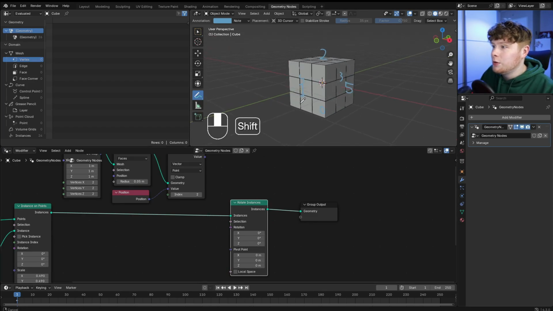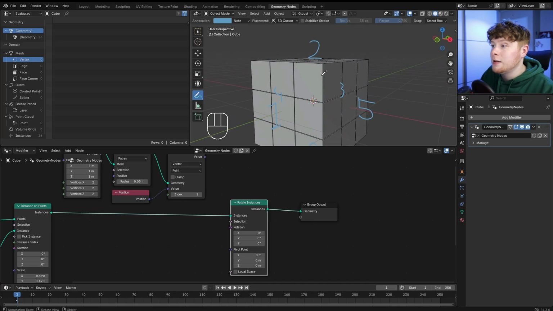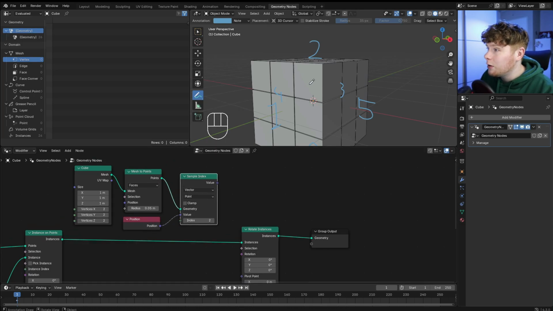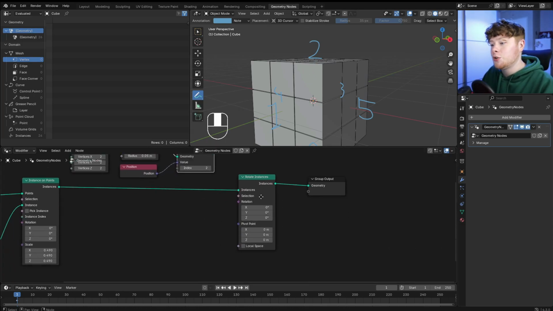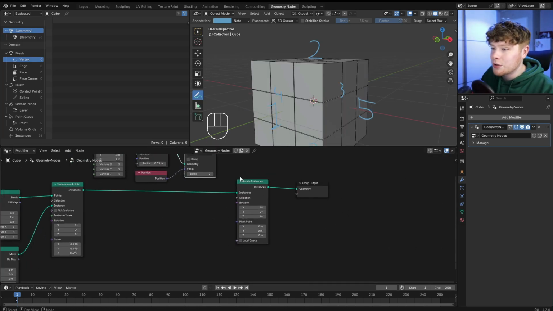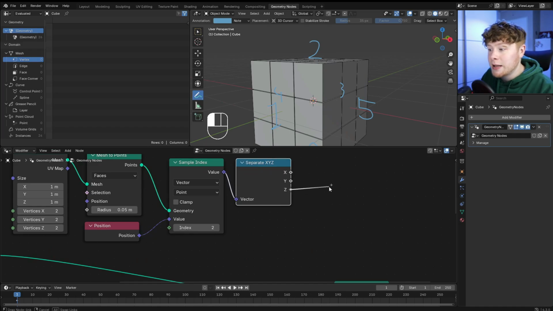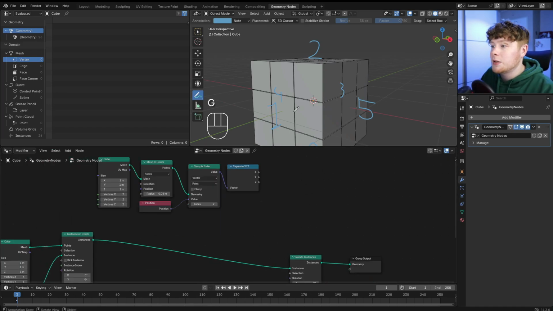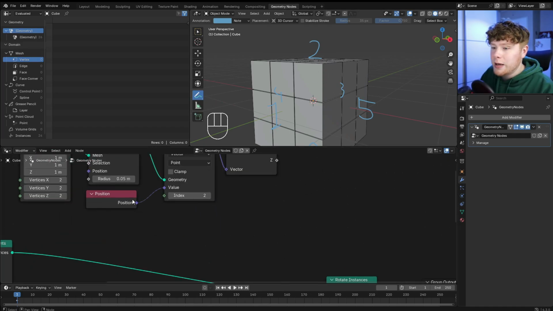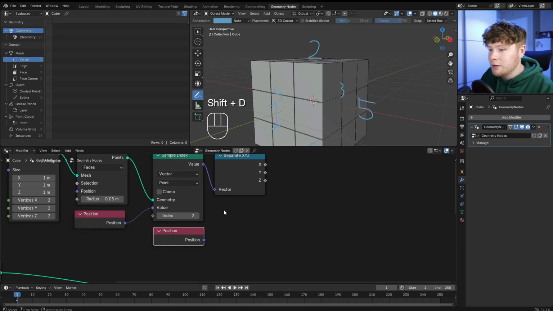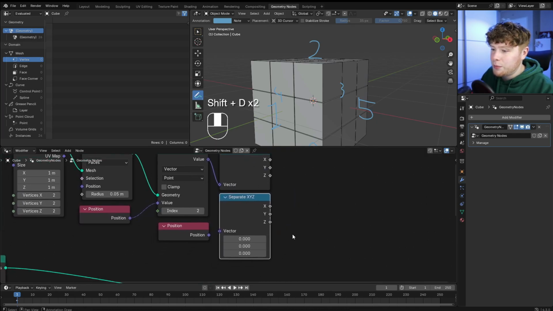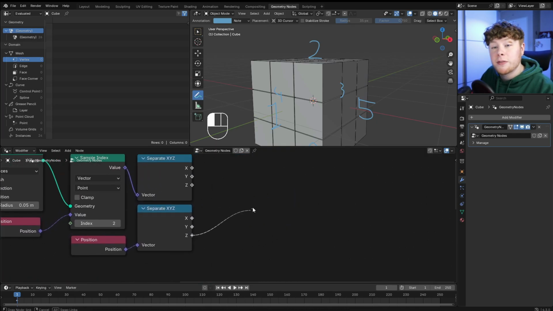However, in order to do that, what we want to do is we want to take the Z position of each cube. And if the Z position is the same as the Z position of this second index, then it should rotate by this rotate instances node. So in order to do that, we want to do a separate XYZ node, connect it like this, and now we have the Z location of that point. And to get the Z location of each cube, we can take this position node, shift D it to over here, also take this separate XYZ, connect it, and then we also have the Z location of that.